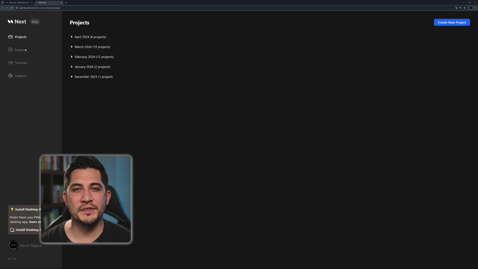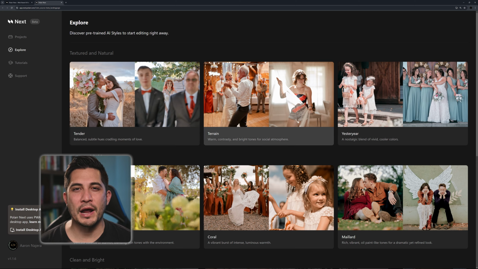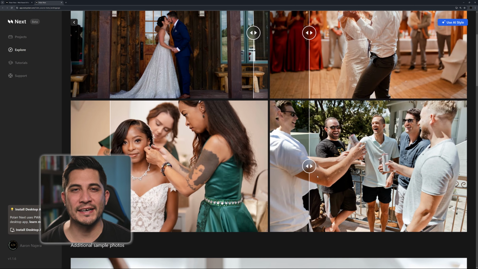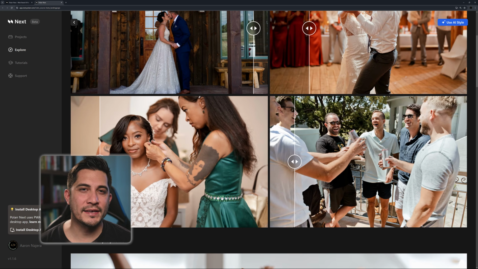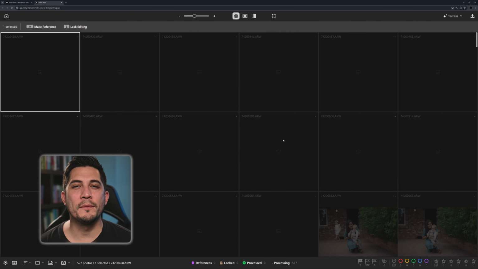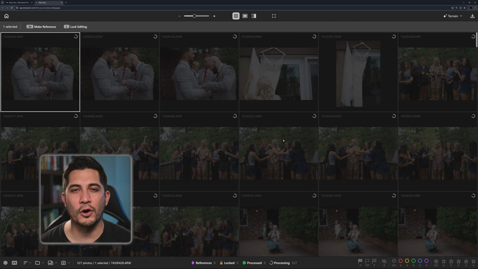To use a Polarr pre-trained AI style, simply navigate to the Explore tab from the home screen to browse through our collection of pre-trained AI styles. Once you've found the one you like, select Use AI Style and import your photos. Polarr Next will immediately apply the chosen style to all your images.